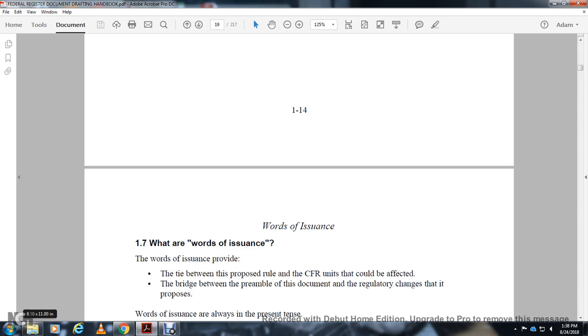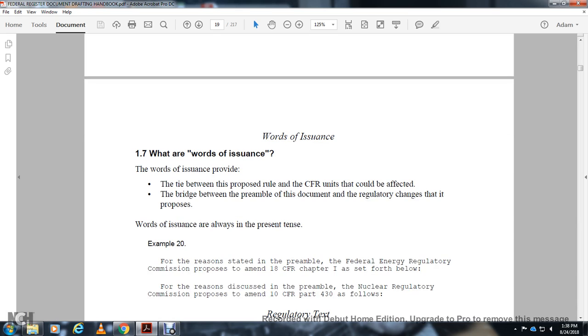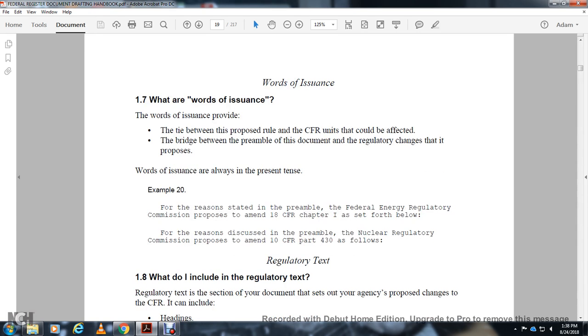Words of issuance. What are words of issuance? Words of issuance provide the tie between the proposed rule and the CFR unit that can be effective. They are the bridge between the preamble and the regulatory text, with the proposed words of issuance in the present tense. Example: for the reasons stated in the preamble, the federal agency or regulatory commission proposes to amend title 18 CFR chapter 1 as set forth below. For the reasons discussed in the preamble, the agency proposes to amend title 10 CFR part 430 as follows.